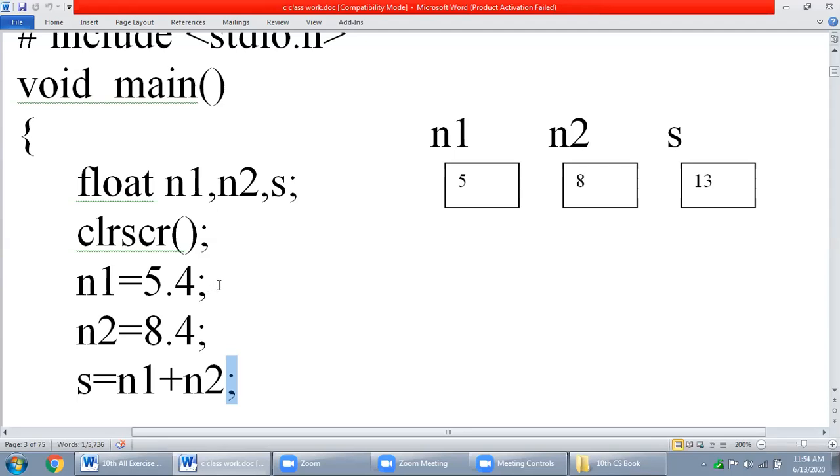Whenever I do not obey the grammar of C language when writing the program, let's say I skip this semicolon, then what happens? My program will show the error. When I run or execute this program, it will show the error. Where will it show the error? The compiler will say semicolon is missing. Until I place the semicolon, I cannot execute my program.